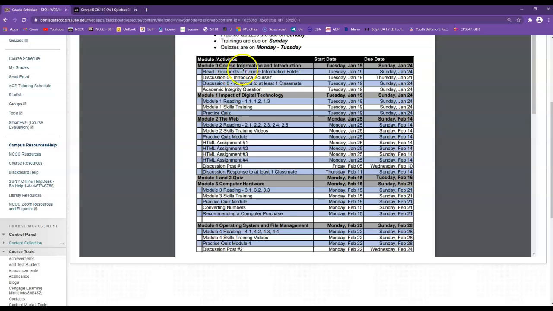For your first topics, take a look at Module 0. I'm just asking you to read through all the documentation and course information and respond to the first discussion, and I'll walk you through that in just a moment.